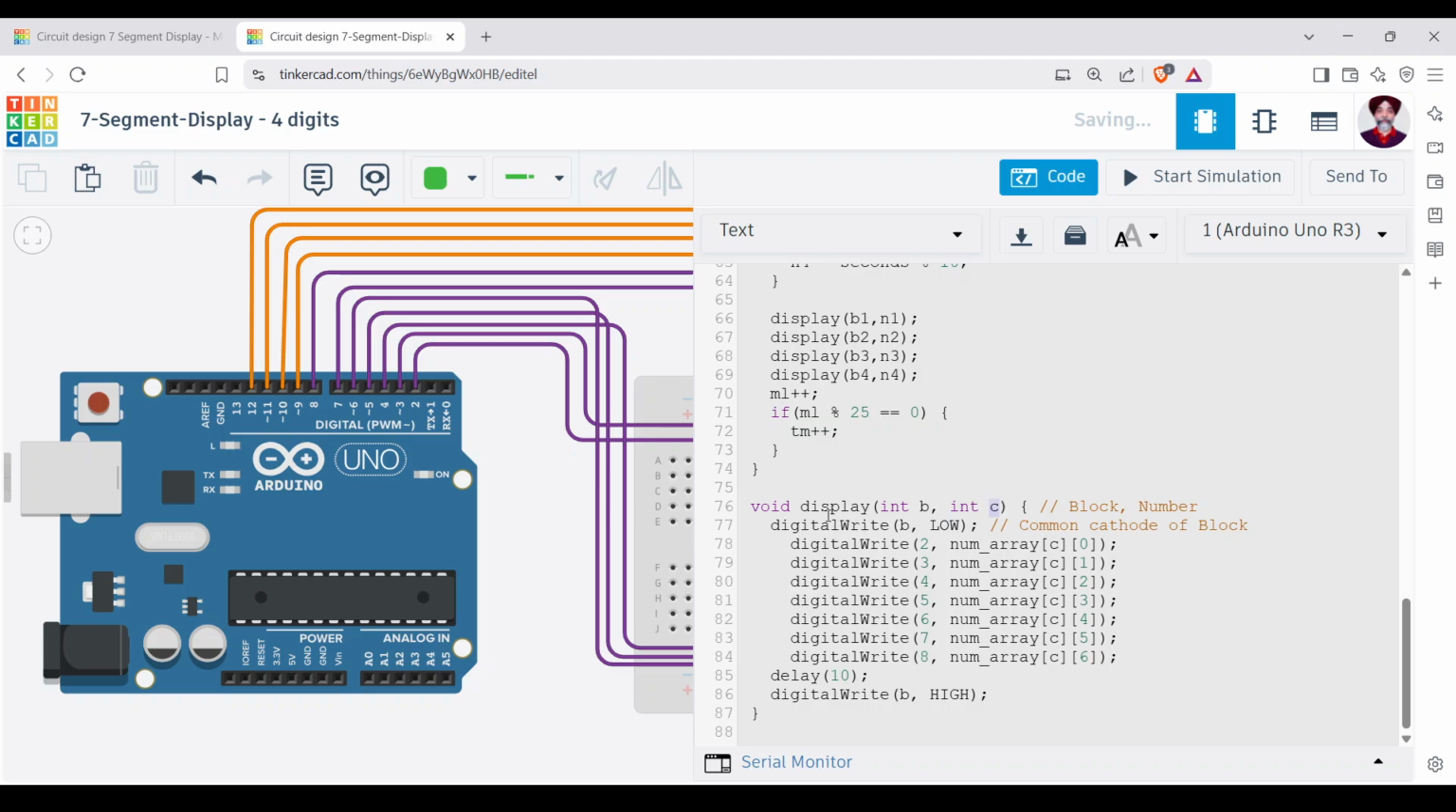So what is it actually going to do now? This is going to digitalWrite b comma LOW. When this is low, whatever we have called from, so the b1 block will be active now, because it is low, and it is going to display the digit we are talking about here. It will give a delay of 10 milliseconds, and then it will switch off this block.